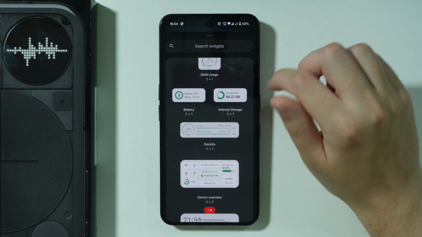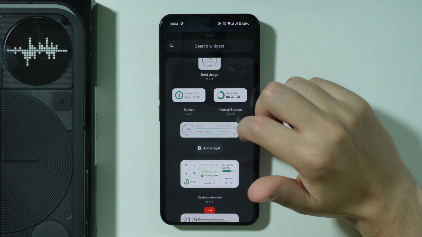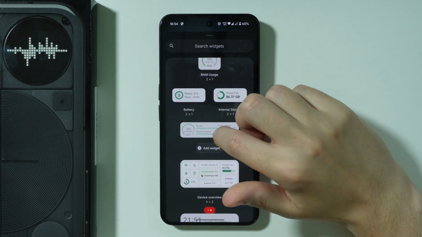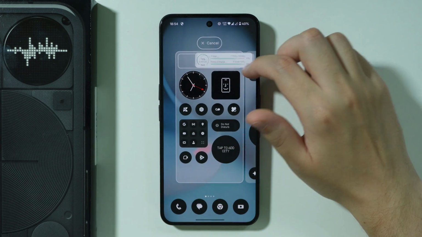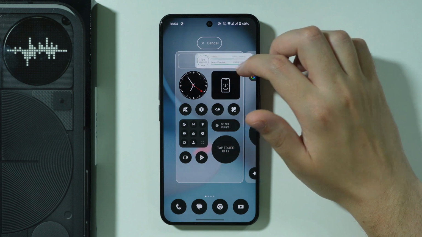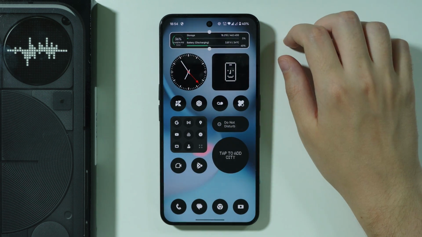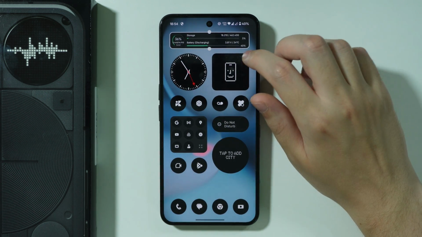And in order to add something, you can either just tap on it and then press add widget, or you can press and hold your finger on that widget and then you can choose where you want to place it. You can of course move left and right in order to go to different pages. And there we go, a widget has been added.